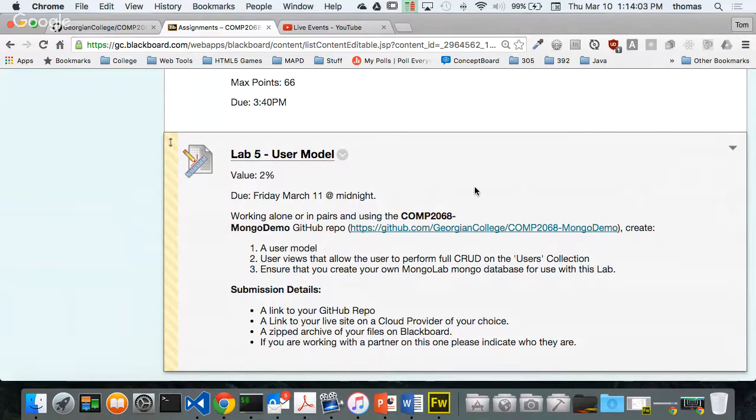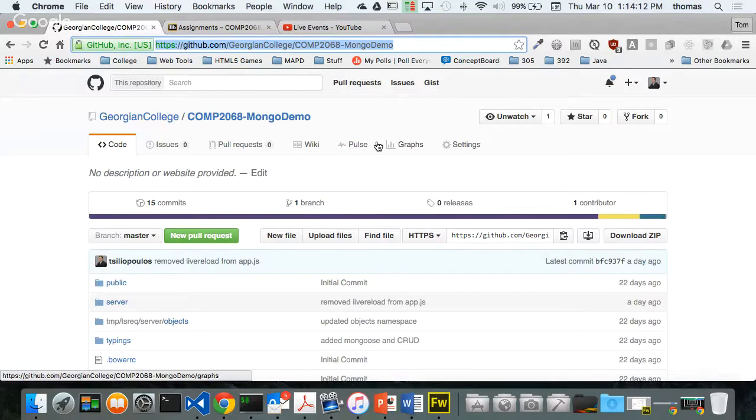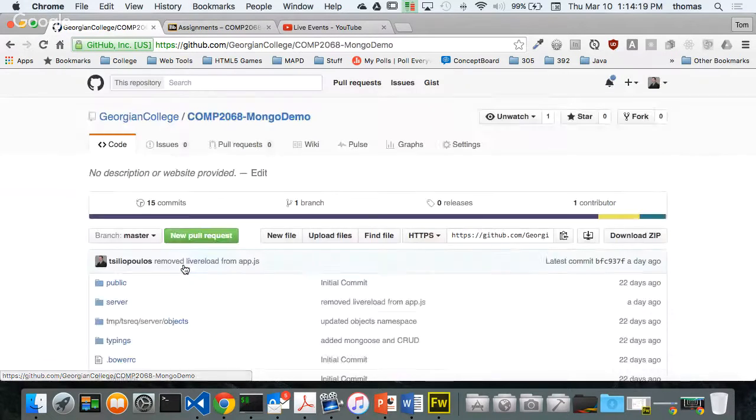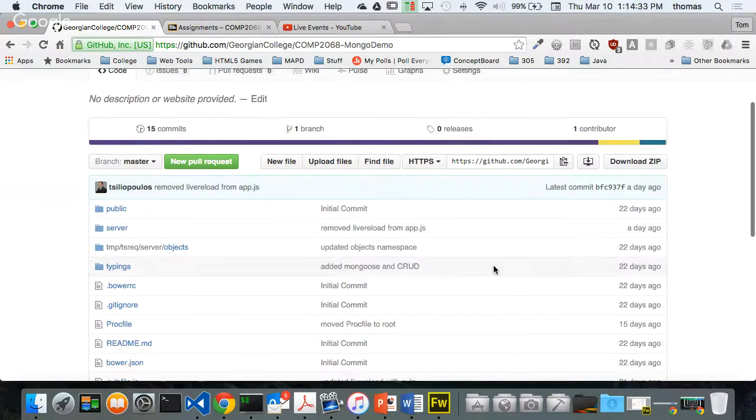It's good for learning. I want you to take the GitHub repo, that's called COMP2068 Mongo Demo, on my Georgian College account here. Right, so if I look at this one, it's one of the first ones here, COMP2068 Mongo Demo, and this is the one that I was using from 3 weeks ago, when we were doing Mongo for the first time, just before your exam. So what I want you to do with this one is take this repo, download it, change the name so it says Lab 5, right?